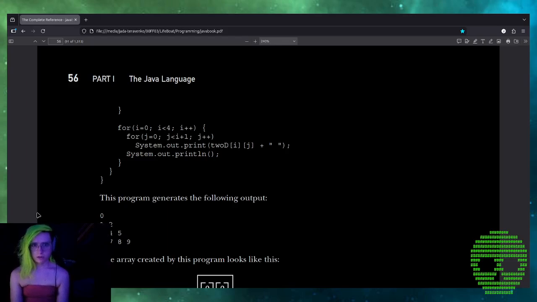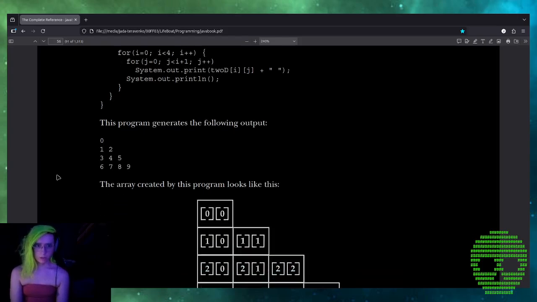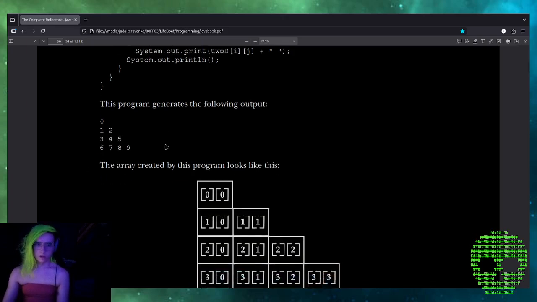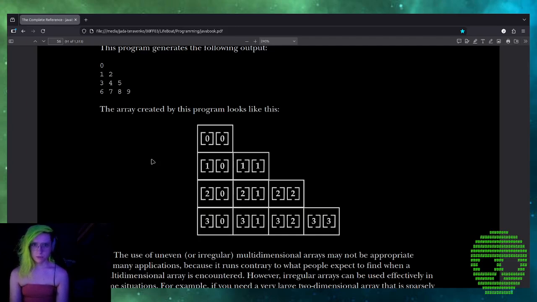for (i = 0; i < 4; i++) { for (j = 0; j < i + 1; j++) System.out.print(twoD[i][j] + " "); System.out.println(); } } } This program generates the following output: 0, 1, 2, 3, 4, 5, 6, 7, 8, 9. The array created by this program looks like this.